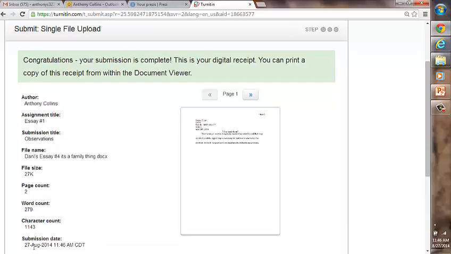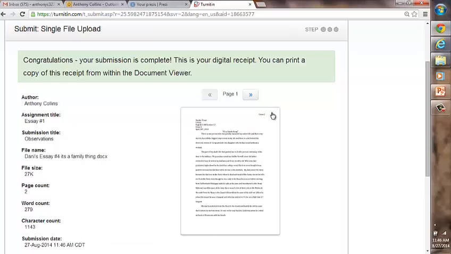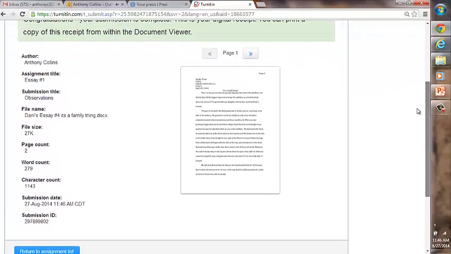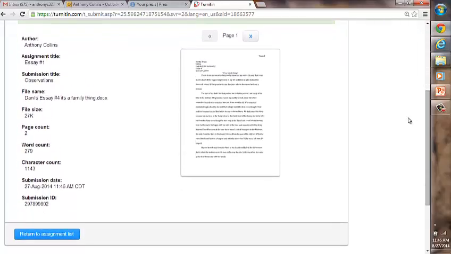Takes just a second. There we are. And this is where we need to be. You'll see how this gives you a digital receipt. I want you to be looking for that. If you like, you can print it out. If you're worried about having a record of it, it prints when you submitted the file and everything else. And that's what I'd like you to get to. Make sure that you click twice to get here, otherwise you haven't submitted your paper.